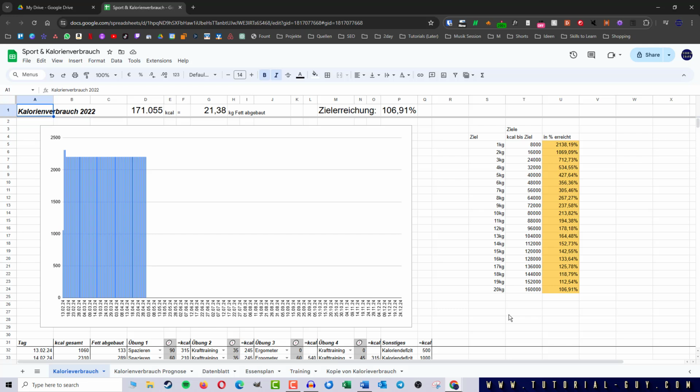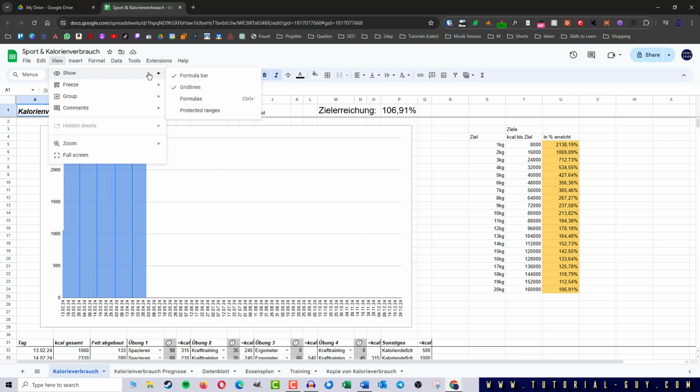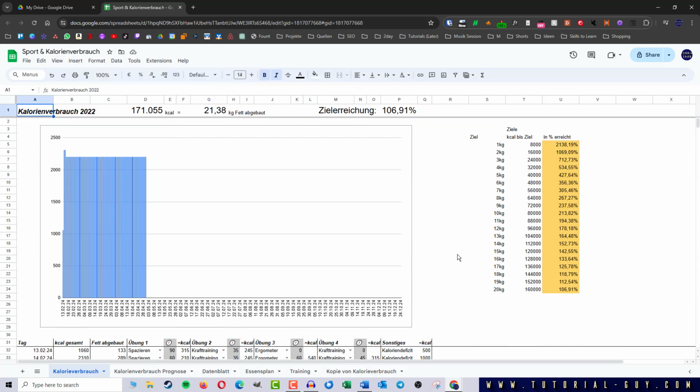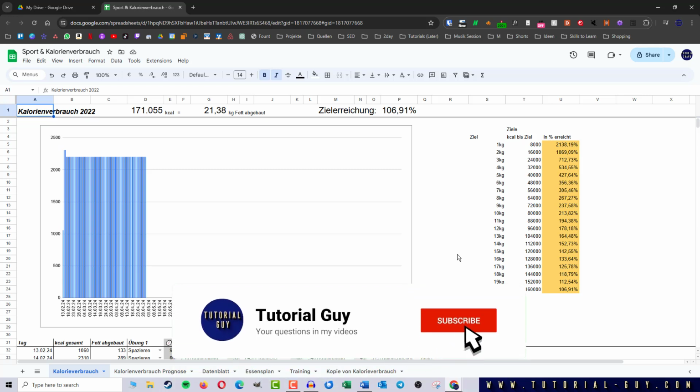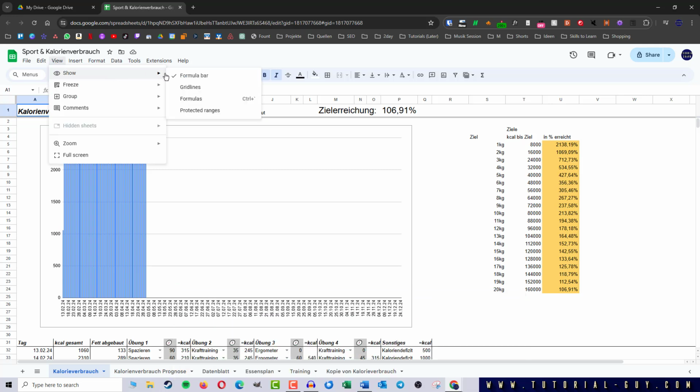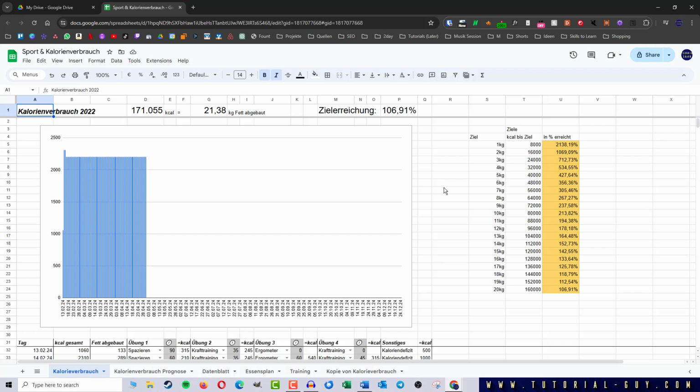How do I remove them? For this I click on View, go to Show, and I can remove or show the grid lines here. If I click on this, the grid lines are hidden in Google Sheets. If you want to show grid lines again, you go the same way. View, Show and Grid Lines. And that's all you need to know.